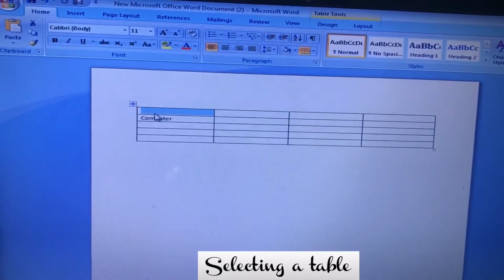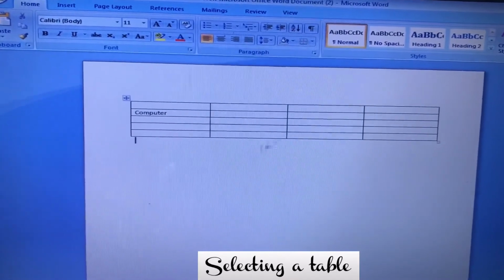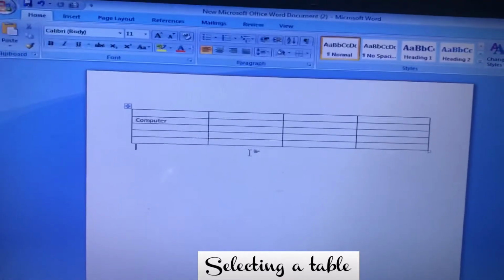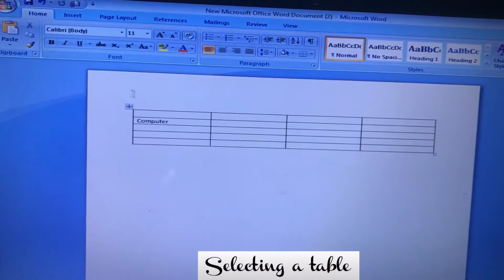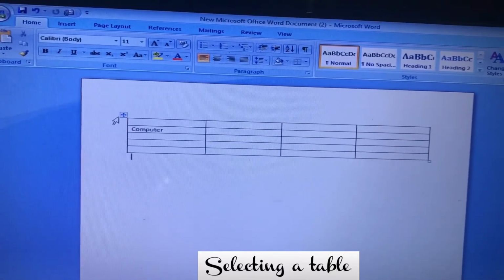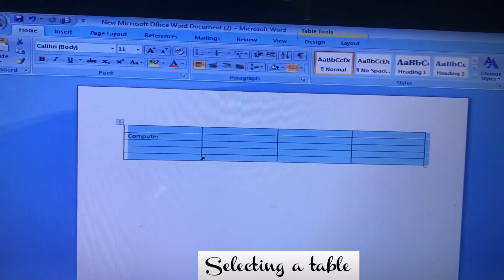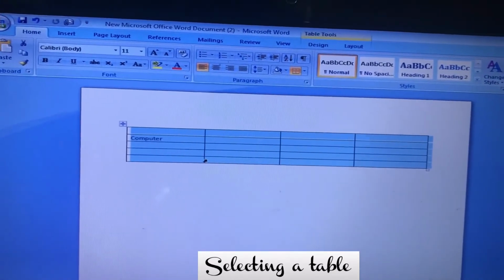Now you can also select the whole table. What you have to do is just click on the move handle option. This is the move handle of the table. Just click on it and the whole table will be selected. Understood?